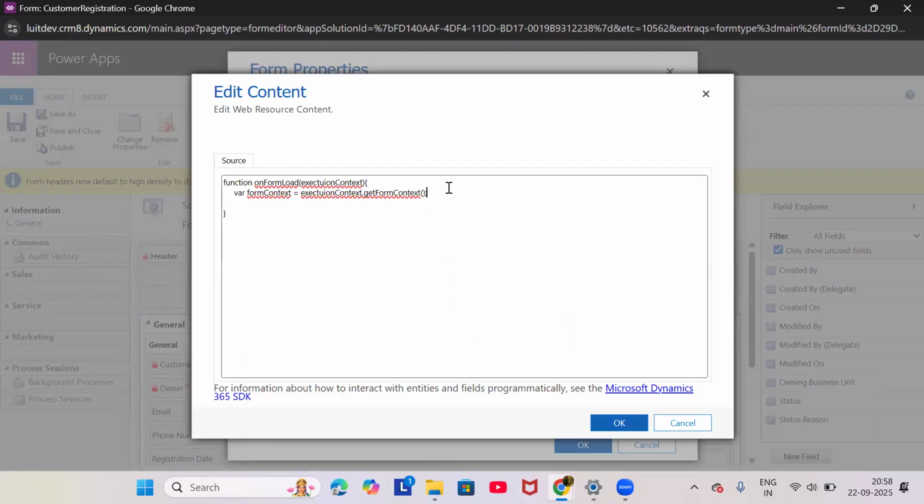For now I'm not going to do any data manipulations, meaning I'm not changing any field value or anything. I'm just showing some alert. Alert is nothing but a pop-up box which will come on top of the form. This is the syntax: alert, and inside it whatever string we provide will come up in the alert box. Or any sample we can add: on load of customer registration.